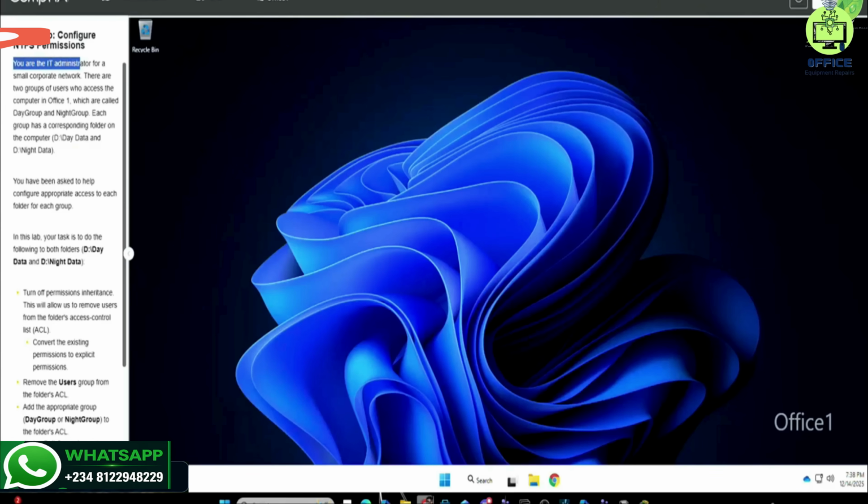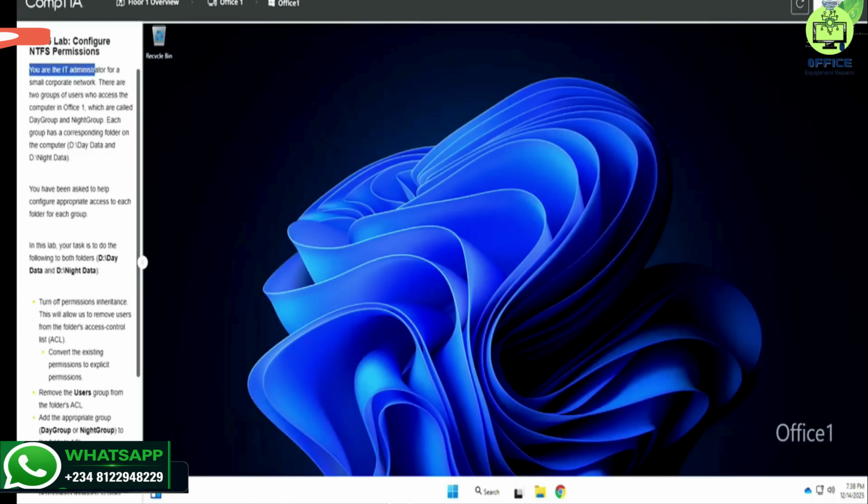This is CompTIA Lab. We're going to configure NTFS permissions. So you are the IT administrator for a small corporate network. There are two groups of users who access the computer in Office 1, which are called the day group and night group. Each group has a corresponding folder on the computer: D drive day data and D drive night data. You have been asked to help configure appropriate access to each folder for each group.